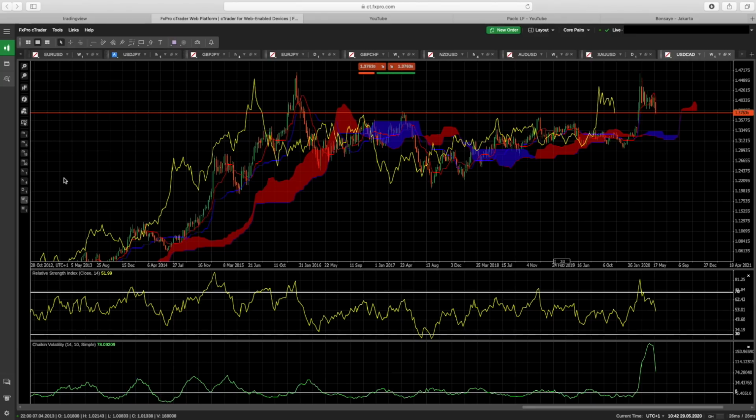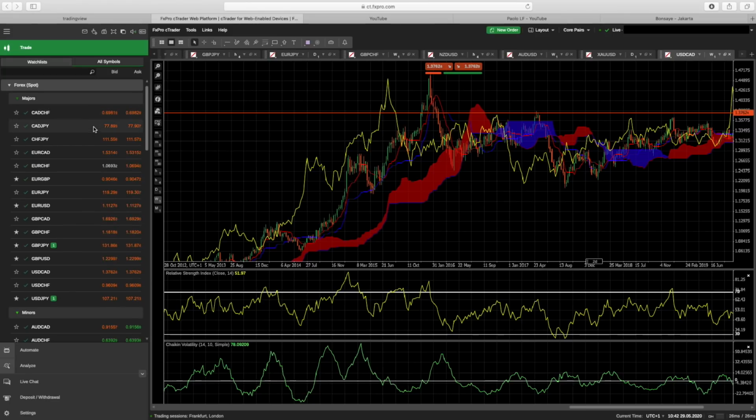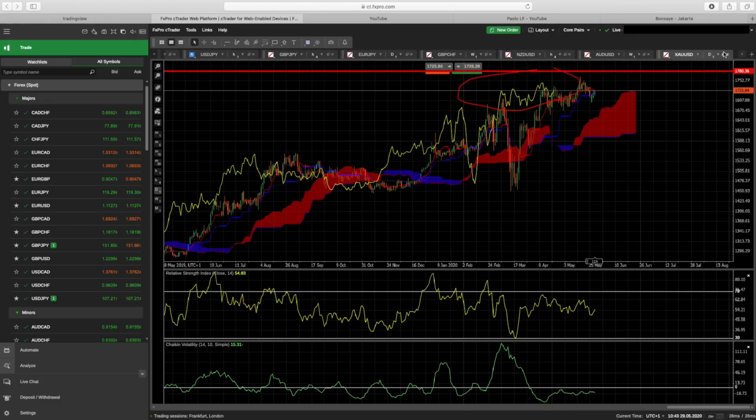So we will bring our list back up and move on to our next pair, which is another pair that I'm not looking at as part of my list, the USD Swiss. So let's just close this USD CAD pair, as I don't want it part of my list, and bring out the USD Swiss.